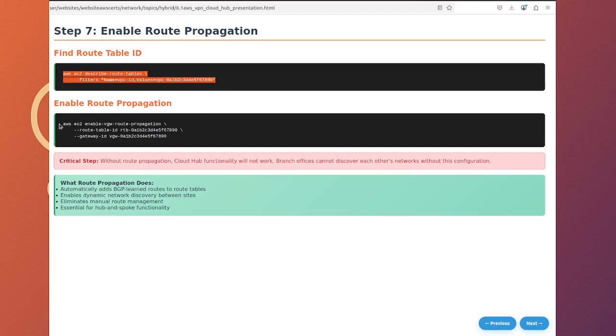The enable VGW route propagation command tells the route table to automatically accept routes learned by the virtual private gateway via BGP. Once enabled, when a customer gateway advertises its local network via BGP, that route automatically appears in your route table pointing to the VGW. This is what enables the hub and spoke model. Each office's routes are automatically distributed to all other offices through the central route table. You can enable propagation on multiple route tables if you have a more complex VPC design with multiple subnets and routing domains.